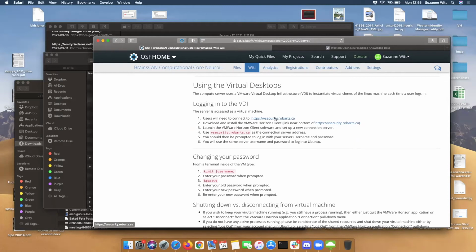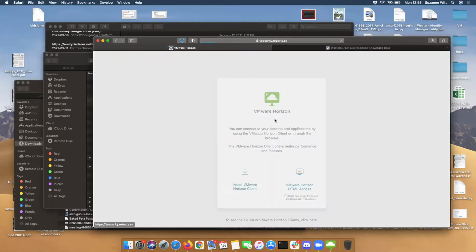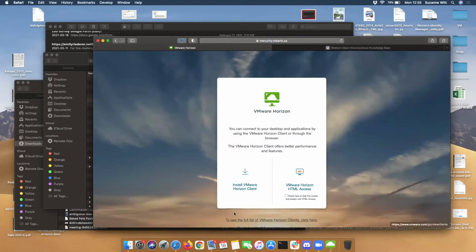If you need to log in, or if you are a first-time user and need to download the VMware client, this is the website. You can either install the VMware Horizon client, which seems to be a little bit more stable, but if you are on a personal computer and you just want to check and don't want to download the client, you can also access it through the internet as well.